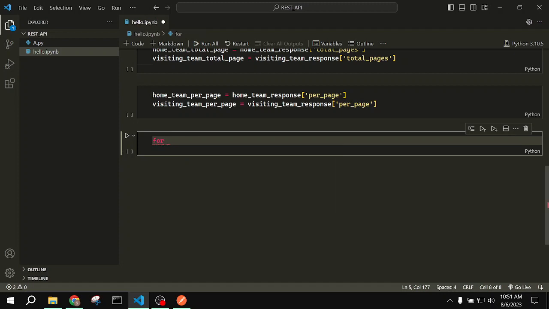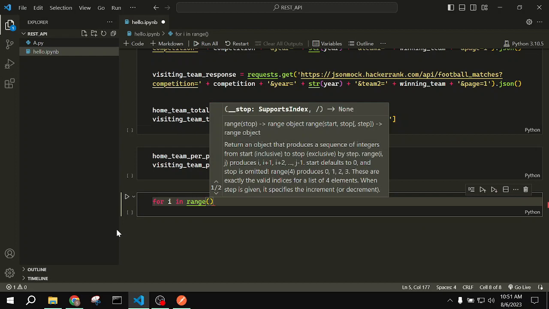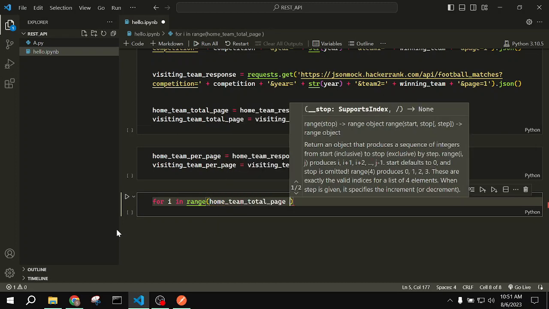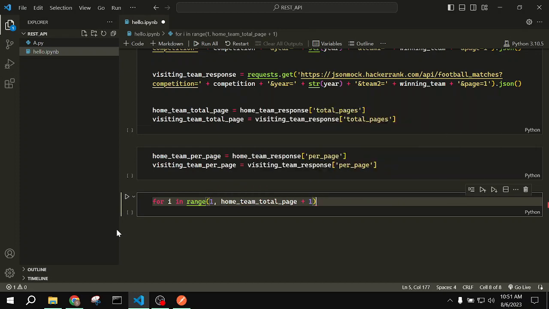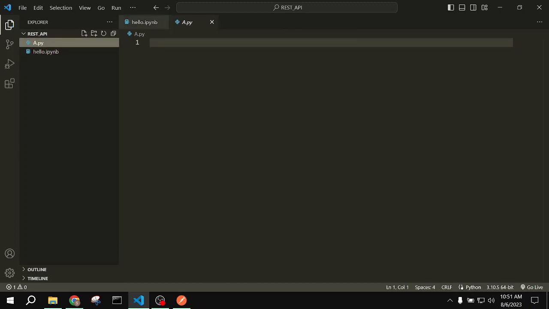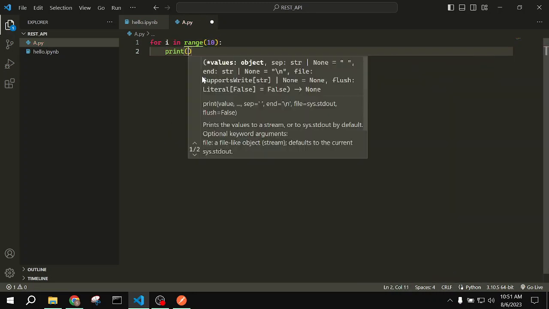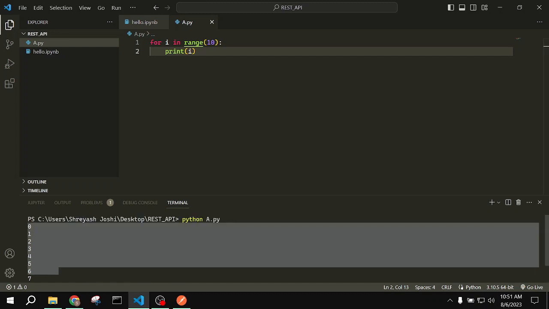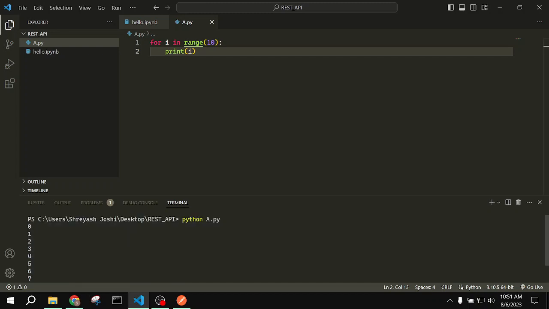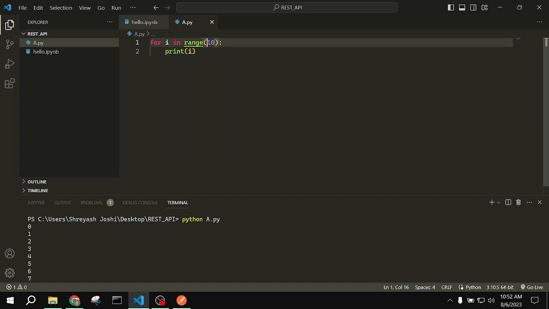So, for i in range of home team total pages plus one. Why am I typing this? Because total pages are not starting from zero. Always remember this. Like if I type a range of 10, then you will see it starts from zero and goes till nine. But our page starts from one, and if suppose there are three pages, then it should go till three only.